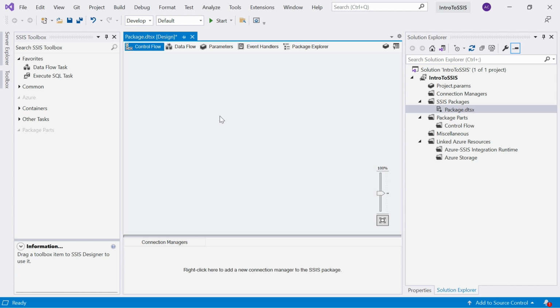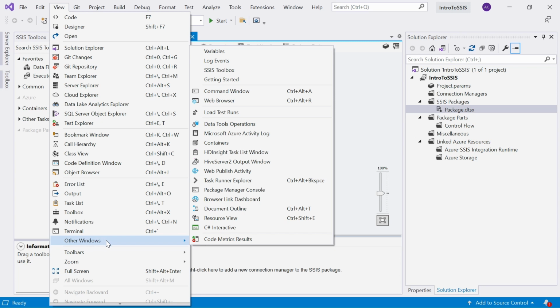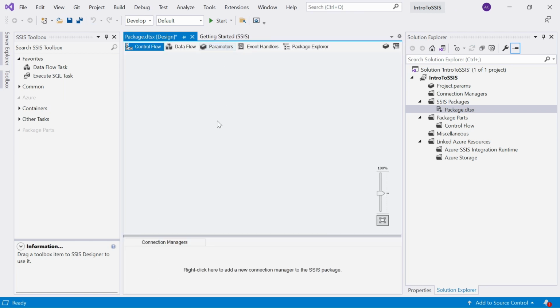So if we wanted to bring back that Getting Started tab, we can go to View. And we could select any of these options here, and then we'd be able to view that window. For the Getting Started tab, I'm going to go to Other Windows, and then Getting Started, and when I select Getting Started, it comes back. So this is how you can add or remove windows from your environment. I'm going to X out of that one more time.